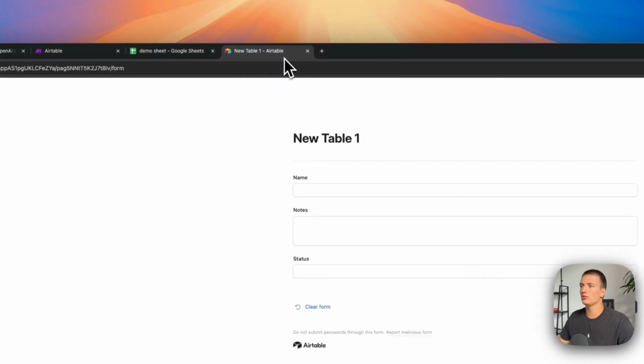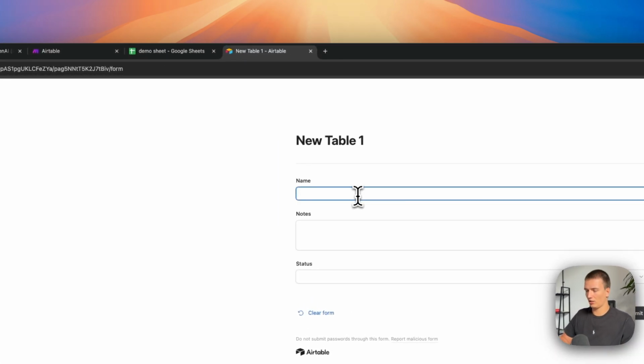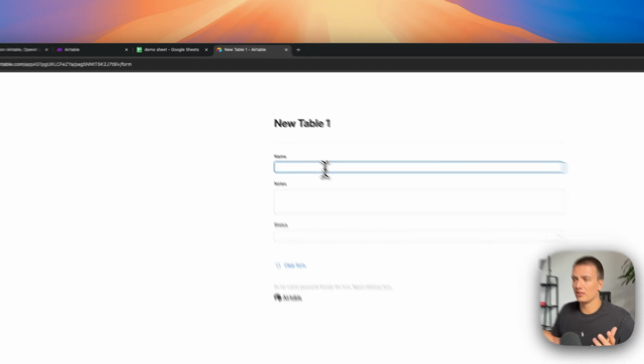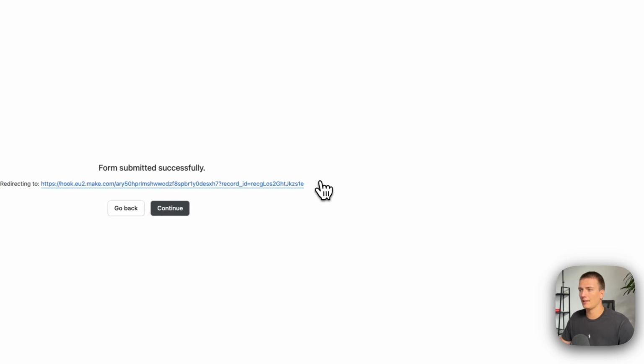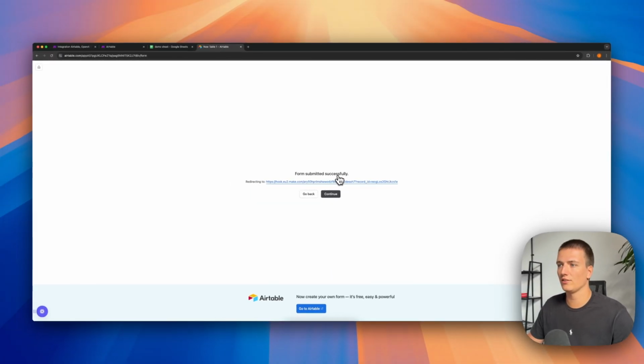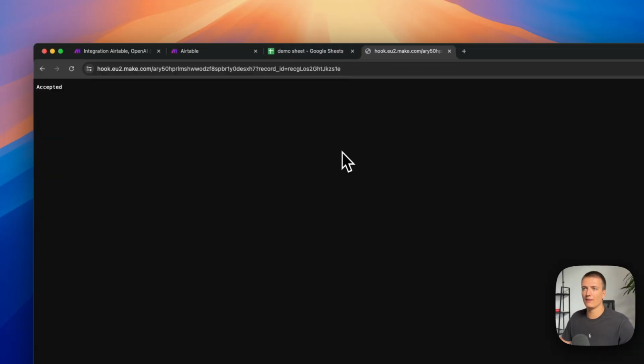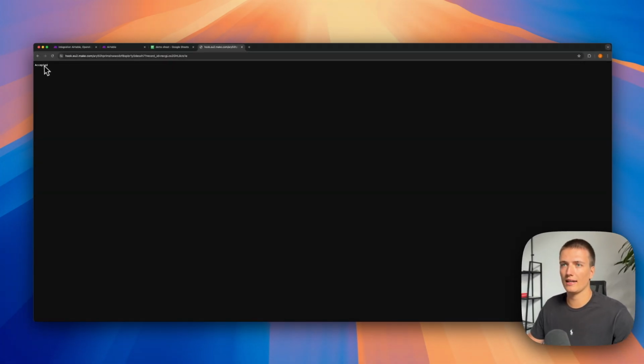So let's go to the Airtable and let's give it that. So we called this an information request. I'm just going to make up some information. I'm going to hit submit, and then it says form submitted successfully, and then it actually redirects us to that webhook, and it says accepted, which is good.